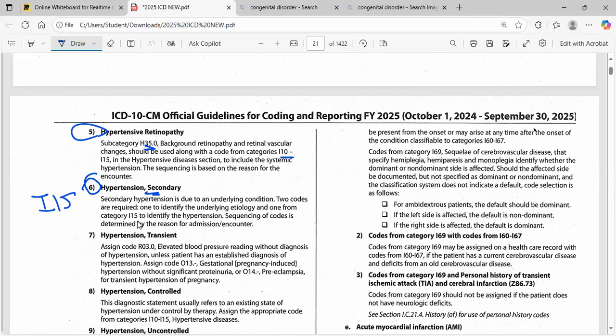Let's say the patient had hypertension due to arteriosclerosis. So what are we going to do? We are going to code arteriosclerosis, as well as we have to code I15 to represent that the patient has secondary hypertension.